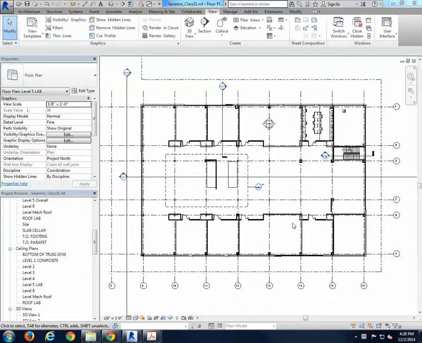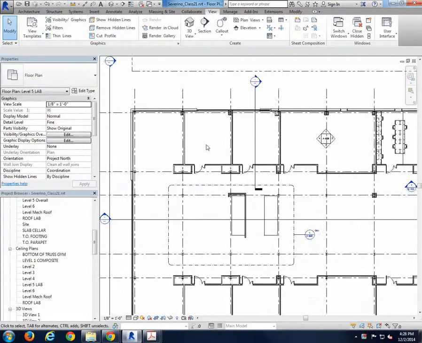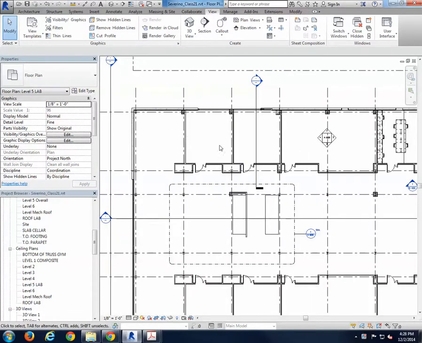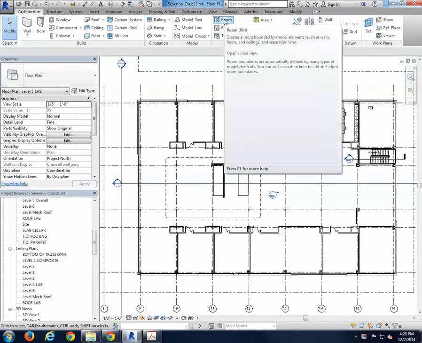Okay, room tags or room names, and then create a simple legend structure. We are in 1/8 scale, and we need to place a number or a name for each of the rooms. The way to do that is architecture, room, RM.